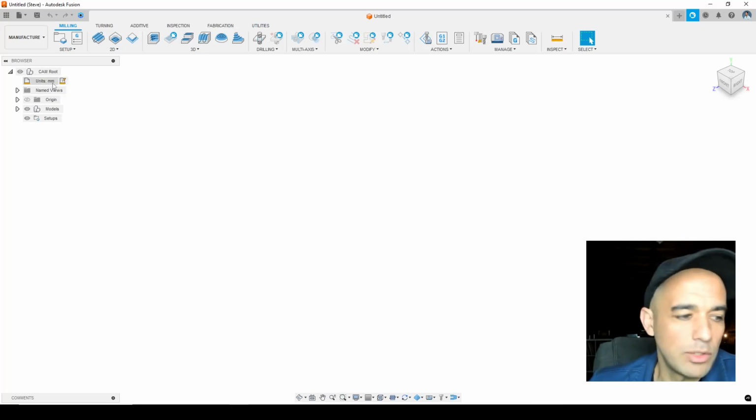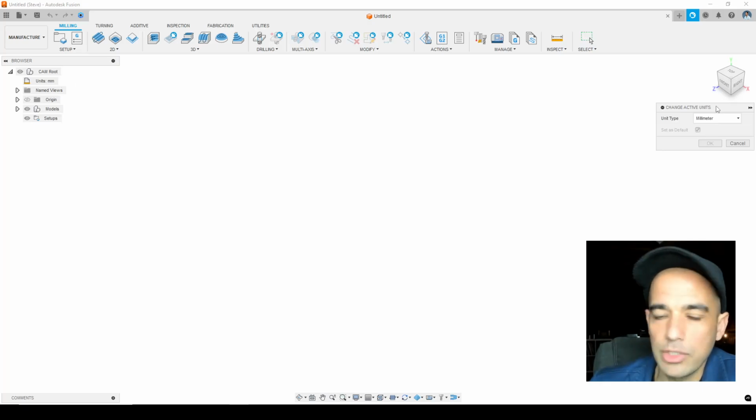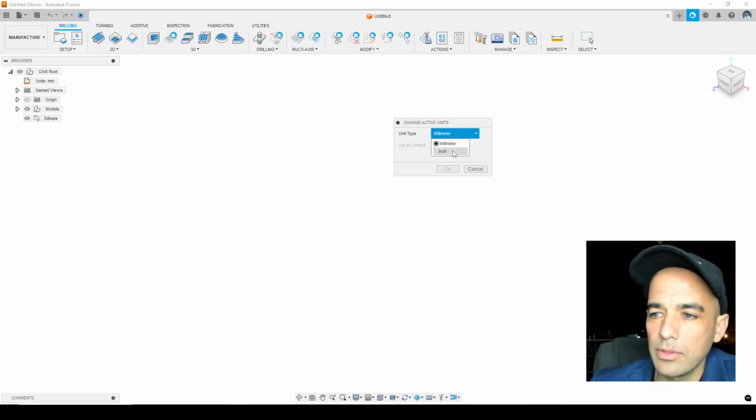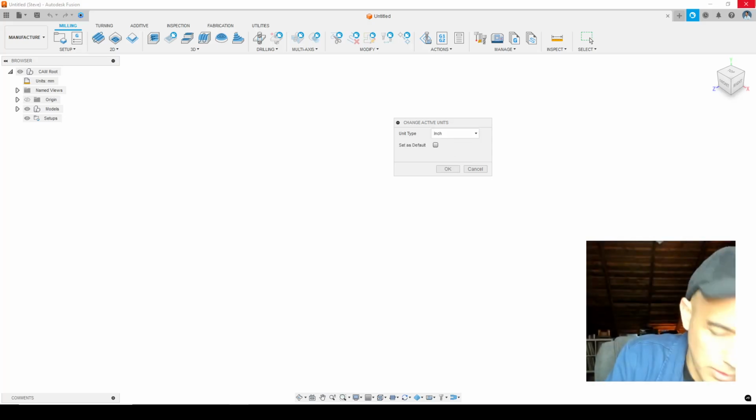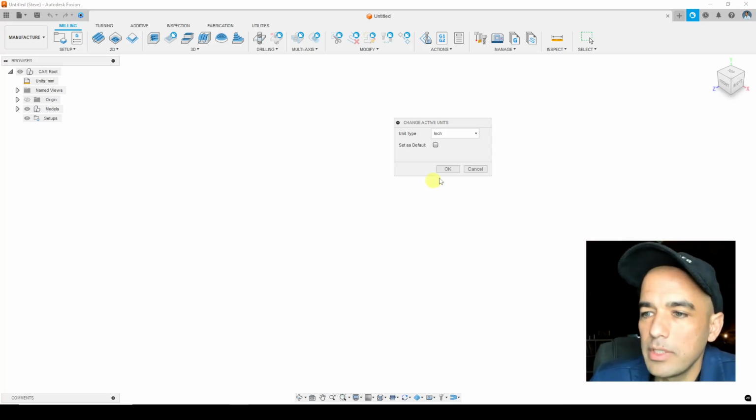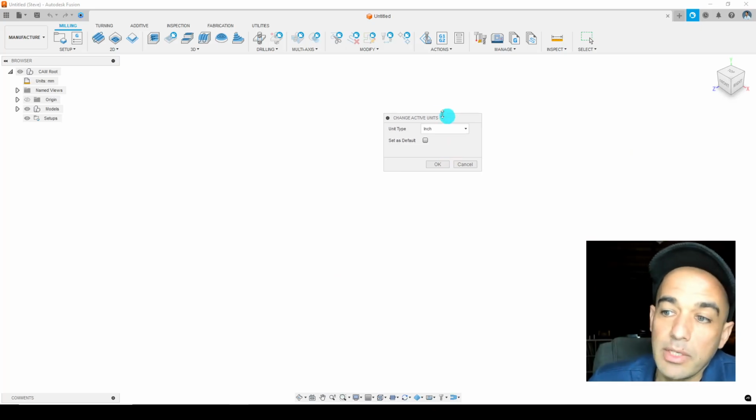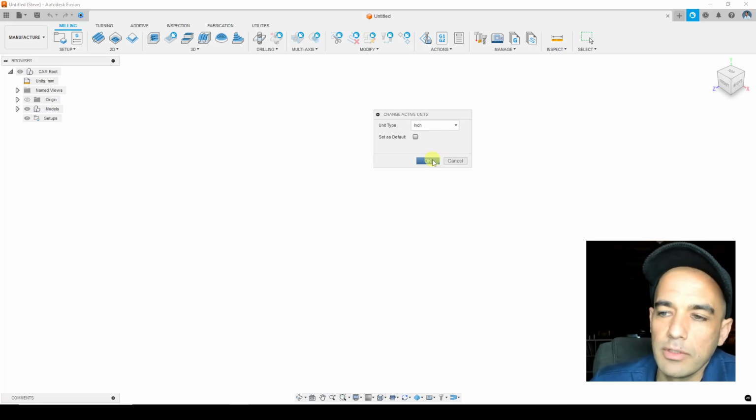Right away I noticed that my units are in millimeters. I'm going to change that to inches. And the reason I'm changing those to inches is because really my tooling is in inches. So all of the cutting tools that I have are in inches, and so that's why it makes sense for me to work in inches. If you are working with millimeter tools, probably best to leave that in millimeters.